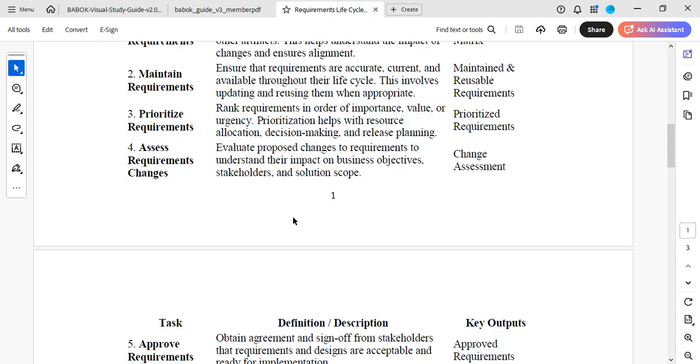Some people may not be available. So when they are not going to be available, you put their task first before others in a way. Okay, that is after you must have aligned. So your key output here will be prioritized requirements.